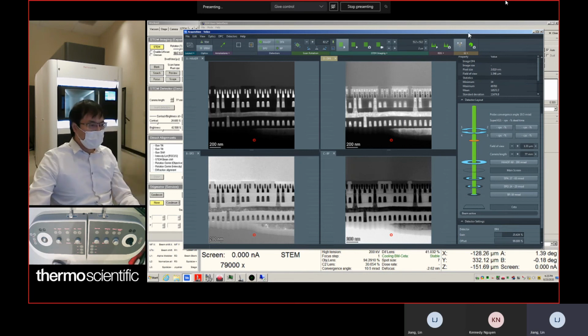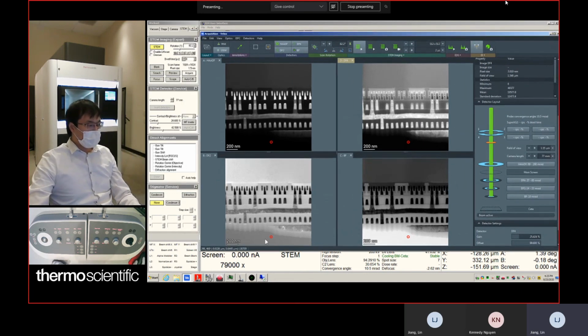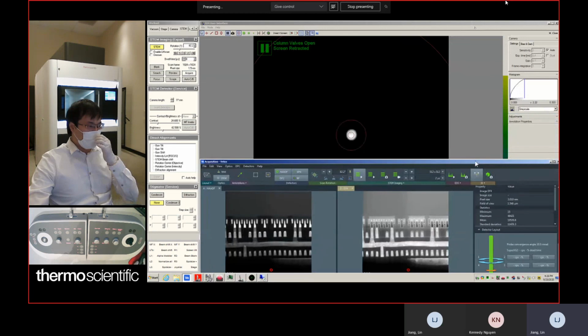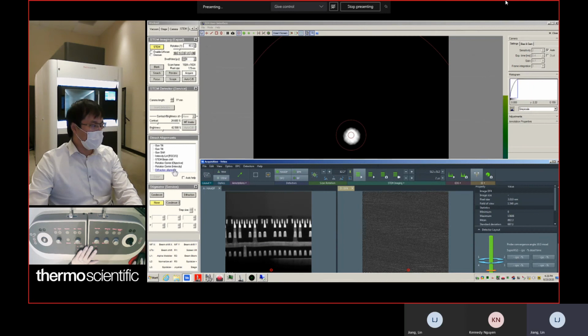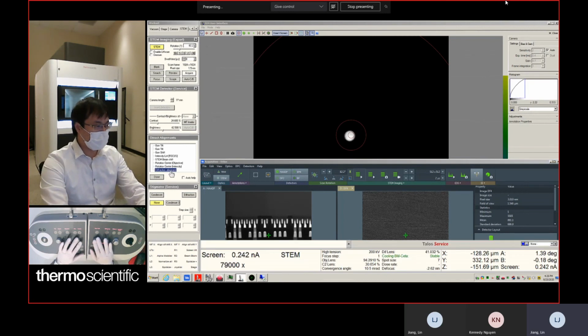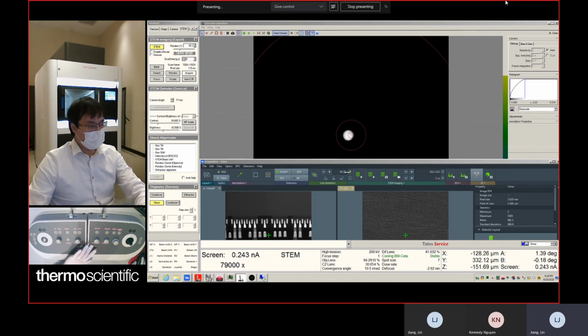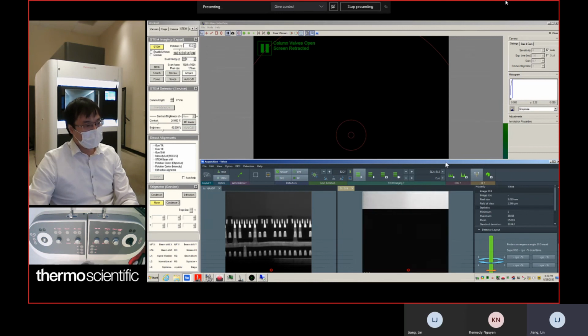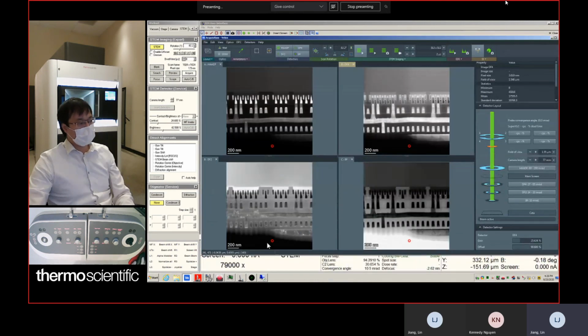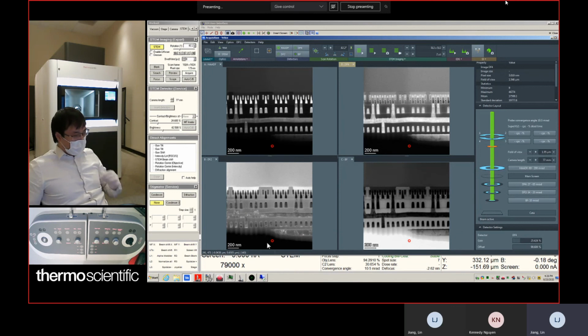So you see your DF2 is still kind of gray, still has a mixture of contrast from bright and dark field. In that case, you probably can lower the screen and move the beam a little bit. Then you have dark field contrast on the DF2 detector.